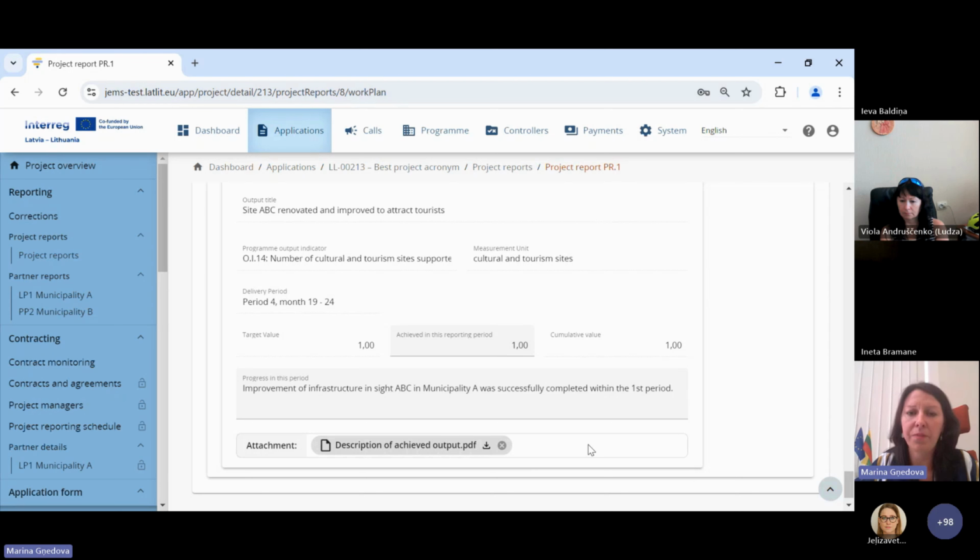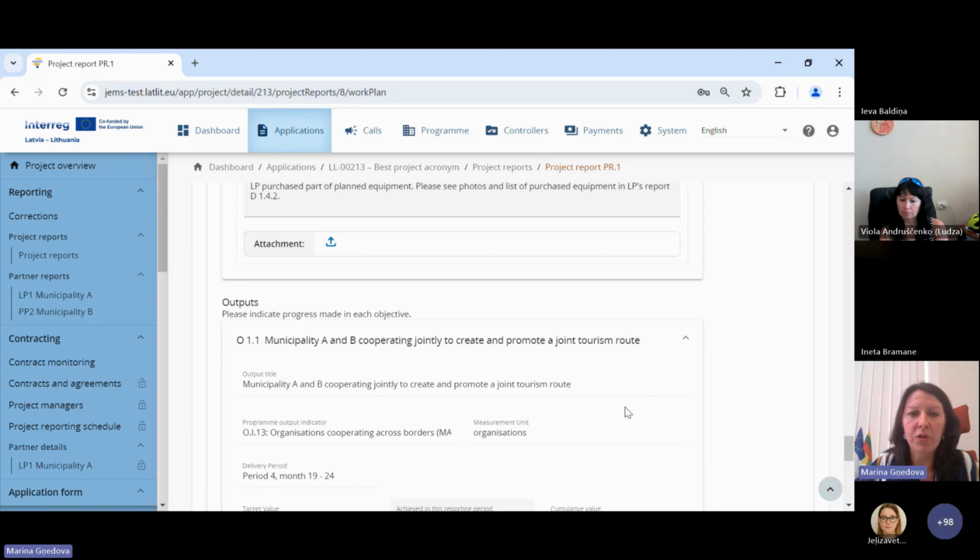and documents on achieved outputs must be available in project reports. There is one more output about cooperation of institutions within the project.